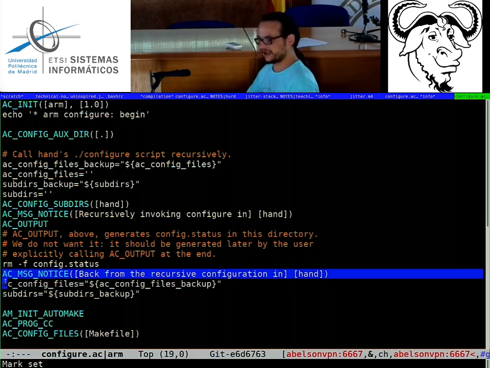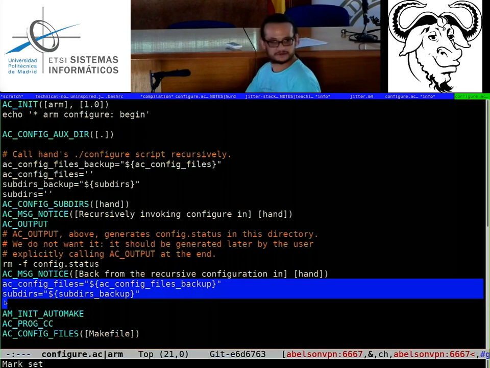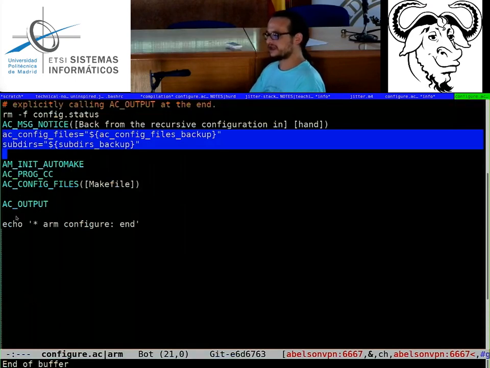Some feedback, and then what I do, I restore my backups. And this is very important because AC config files and subdirs must not include my subdirectory. Otherwise, when I call AC output at the end, it reconfigures the subdirectory another time, and I don't want that. I wanted to do it before, but only once. Okay?